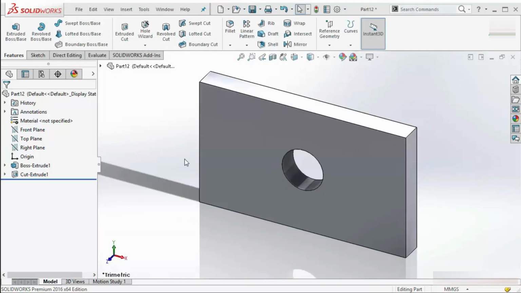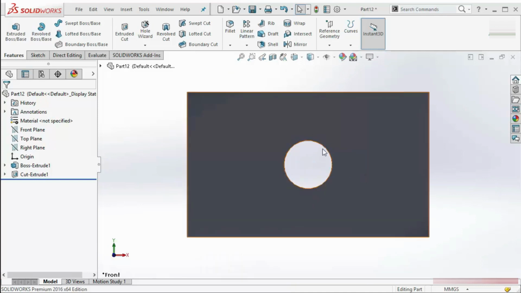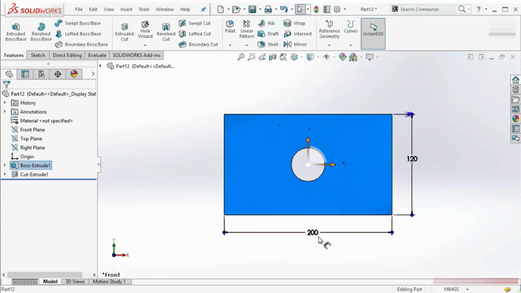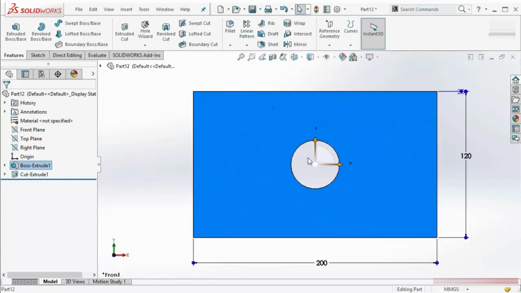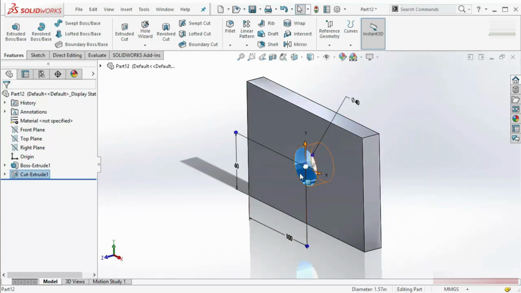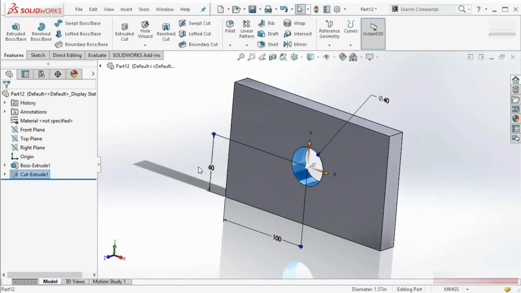In this lesson, I will discuss what design intent is. Let's say this is a simple plate and there is one hole inside it, and I want to put this hole at the middle. This looks like it is at the middle. If I see this is 200 and this is 120, and this hole position is 160, that means this is exactly at the center.